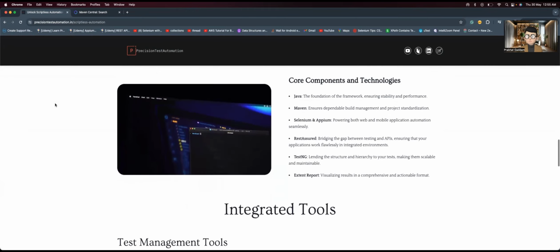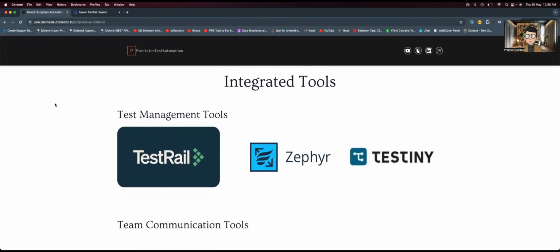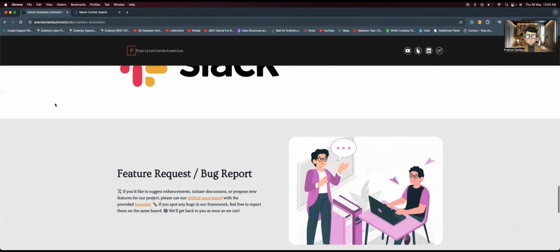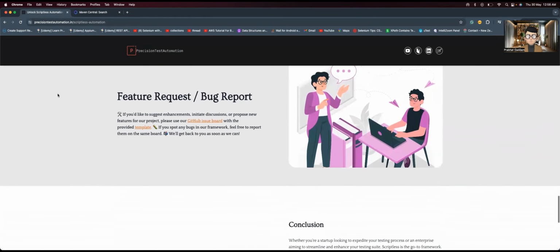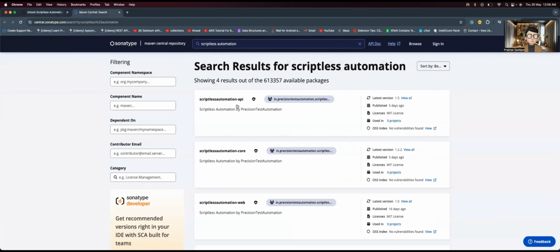So you can see here, we are using the same core framework. We are using Java Maven. We are not going out of this. We are trying to bring the legacy setup with a better framework. So far we have integrated a test management tool, and the communication is Slack. And if you have any request, we can do it from here. So let's see how this works.